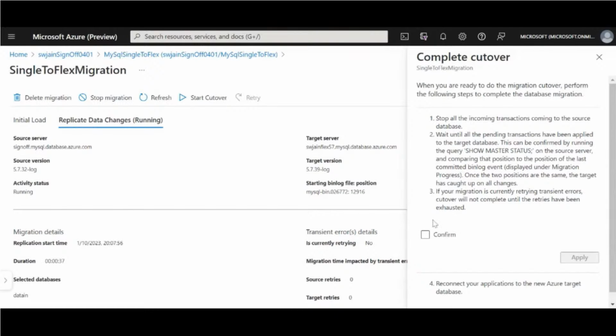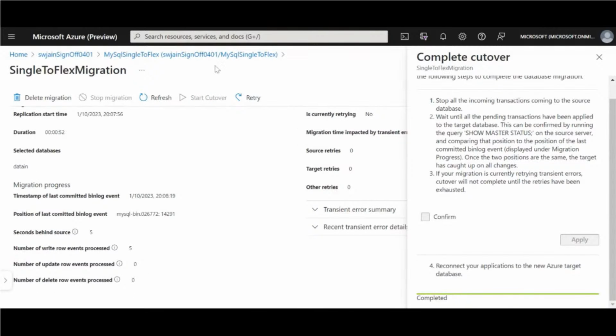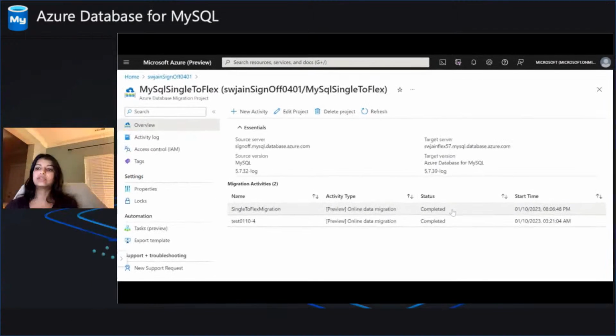Once you're sure that your target is caught up to source and there'll be minimal downtime, you can do the cutover. So you can check this by running show master status on your target and see what's the bin log position corresponding to your source, and you can start a cutover. This will stop the replication, and up to that bin log position, your target will be in sync with your source. So yeah, as you can see, the migration is completed now.